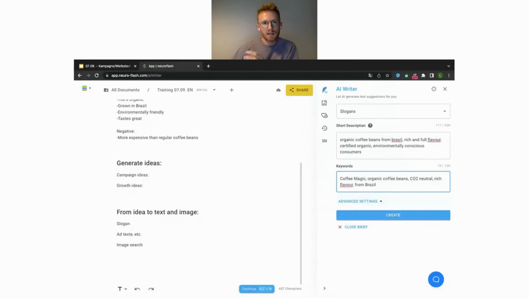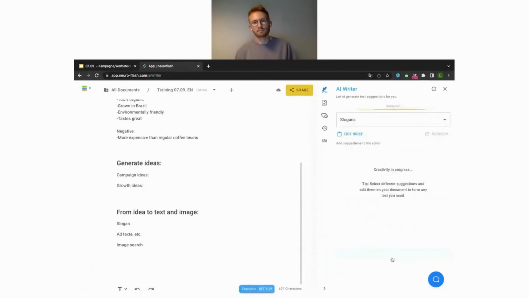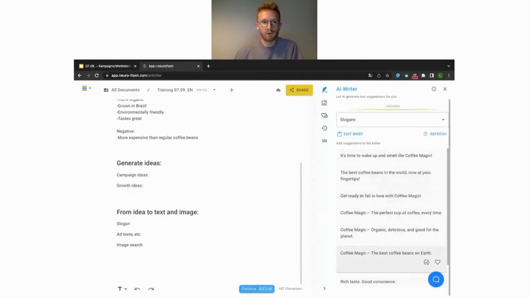And here now, as we want to generate text that we want to use on our website and publish somewhere, we can set our tonality. So here you can decide: do we want a tonality that fits our target group? Do we want to use the tonality that we always use for our brand? For now, I can just use positive and excited, for example. And again, I click on create. And I should now get some suggestions for slogans for our product, for our campaign.